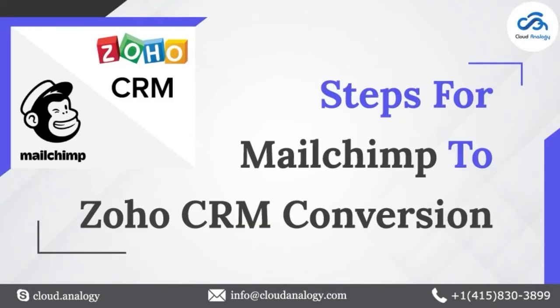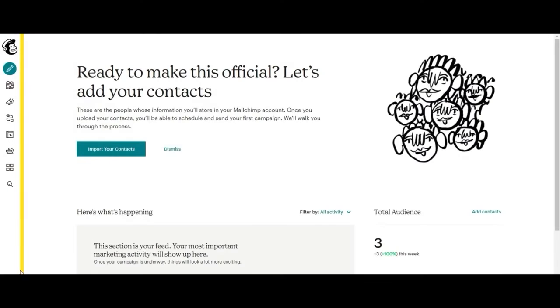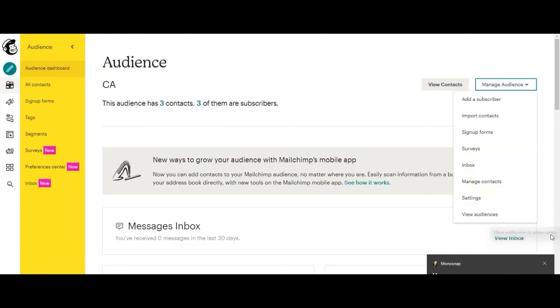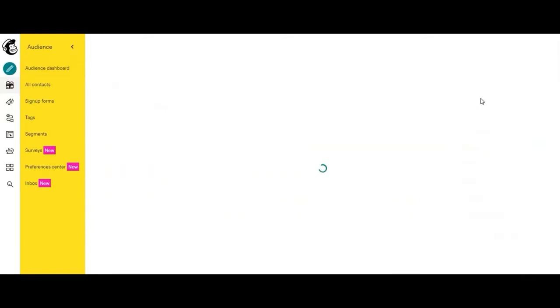I'll show you how a lead will be created in Zoho CRM after adding a subscriber in Mailchimp. So first I'll start with creating a subscriber audience. Then I'll go to the manage audience option and then click on add a subscriber.